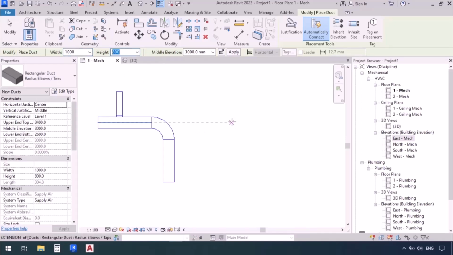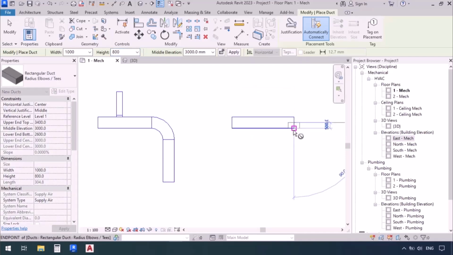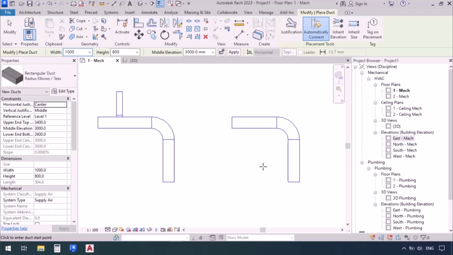And can you see how it's showing me the direction by dash lines? It would be helpful if I need them while drawing. So I'm going to click and move the mouse horizontally and click again. And now drag it vertically. And as you can see, it's also showing me the direction by dash lines again. I'm going to click again and escape once. So this is that radius elbow.